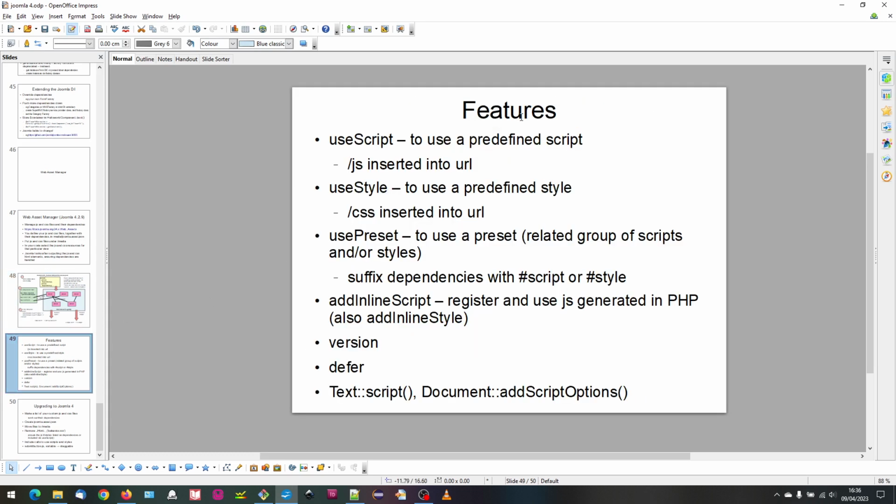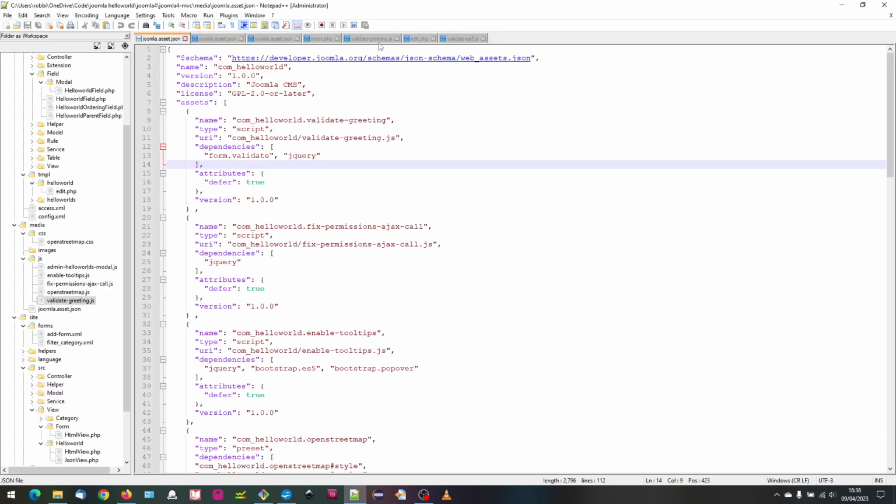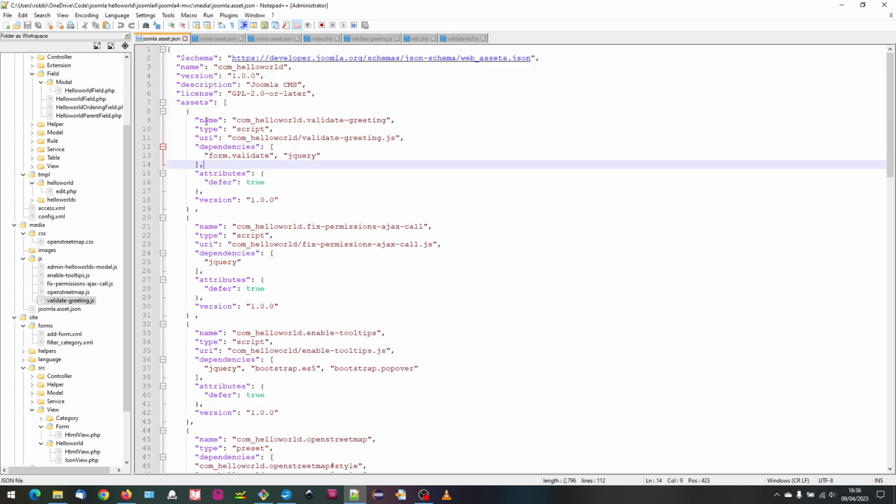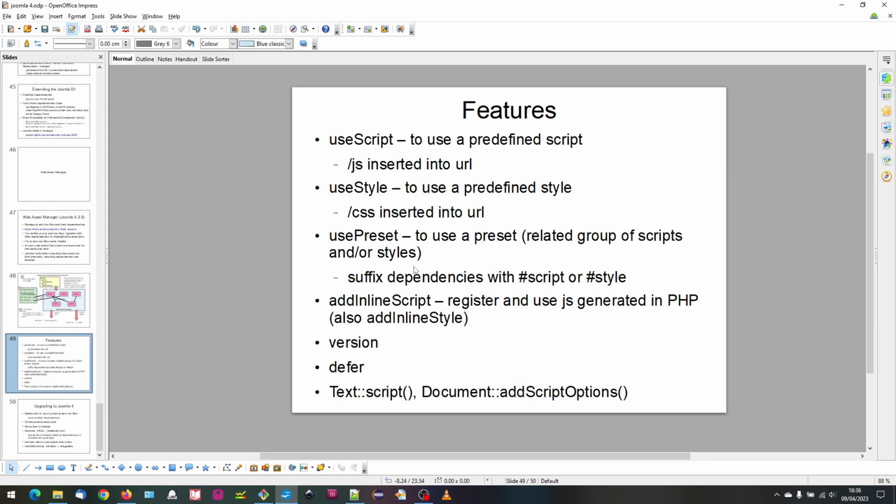Let's have a look at a few more features. Use script. So in our code, to use a predefined script, which we've got in our Joomla asset JSON file, the function that we use is use script. And we saw that in our example here, which was in edit.php, use script here. And you specify the name in the joomla.asset.json file of the resource that you want to use. And similarly, use style.